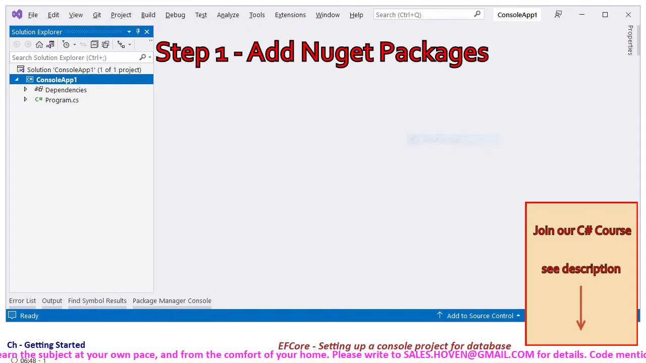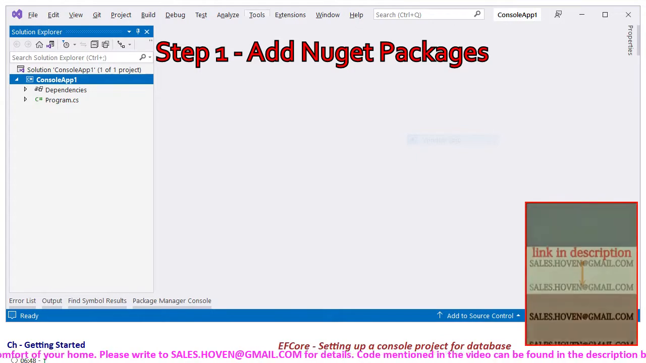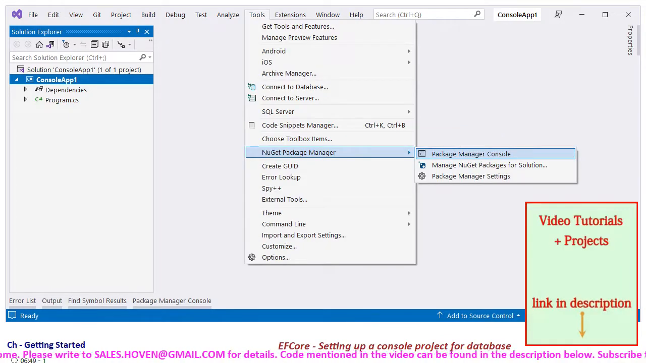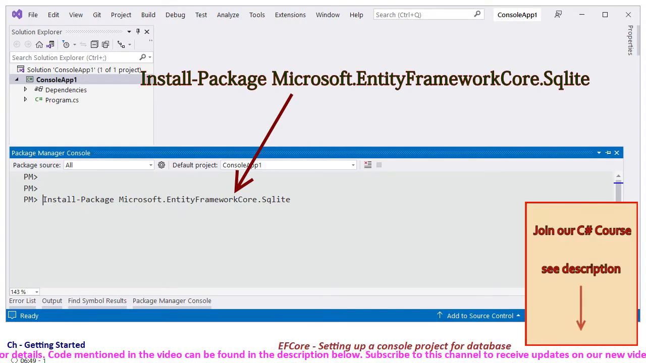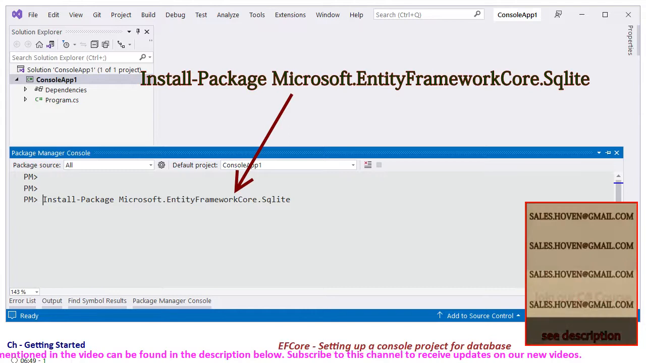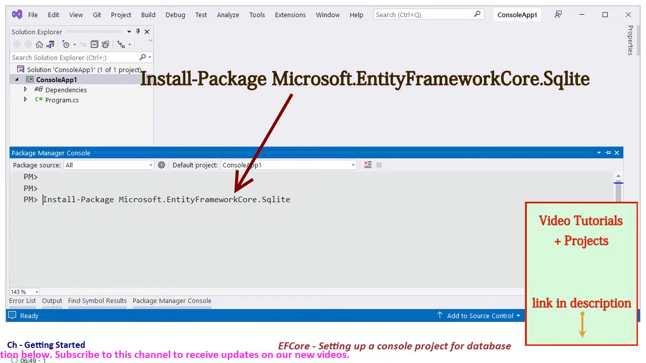Database connectivity is done through EF Core. For this, we need to add two NuGet packages. Use the Tools menu to open the Package Manager console. Then type install-package Microsoft.EntityFrameworkCore.Sqlite on the command prompt. This command obtains all the necessary libraries for connectivity to a SQLite database.